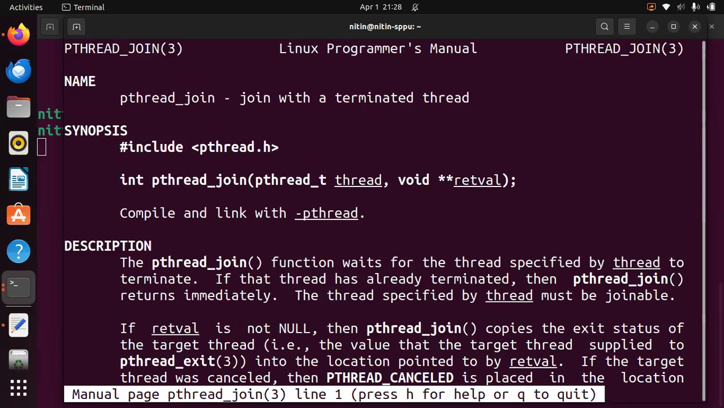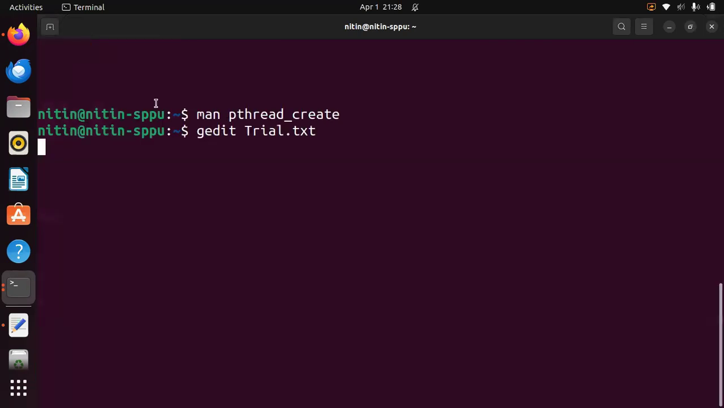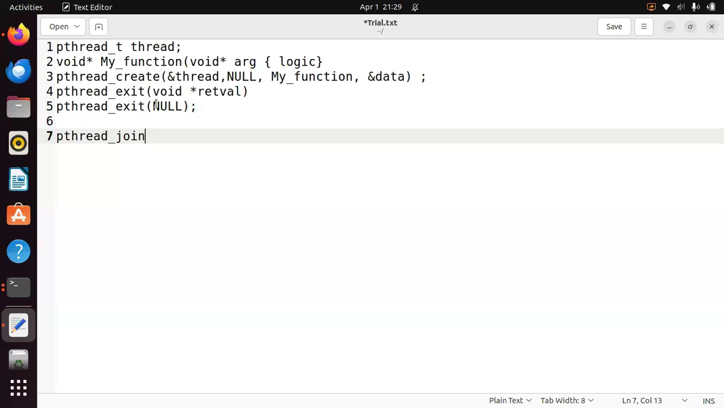Now, the parameters are pthread_t with the thread variable, which says which thread to wait for, and void **retval, which is where to store the return value. If not needed, you just write NULL. So, for example, you write pthread_join(t, NULL), or you use the same thread variable that we declared.